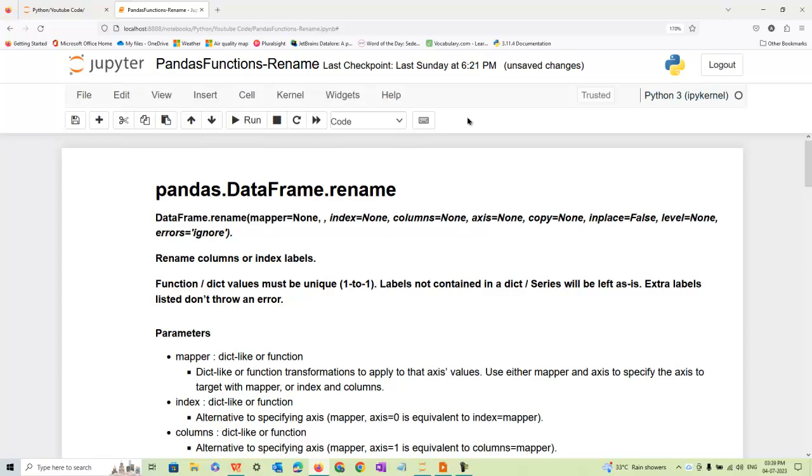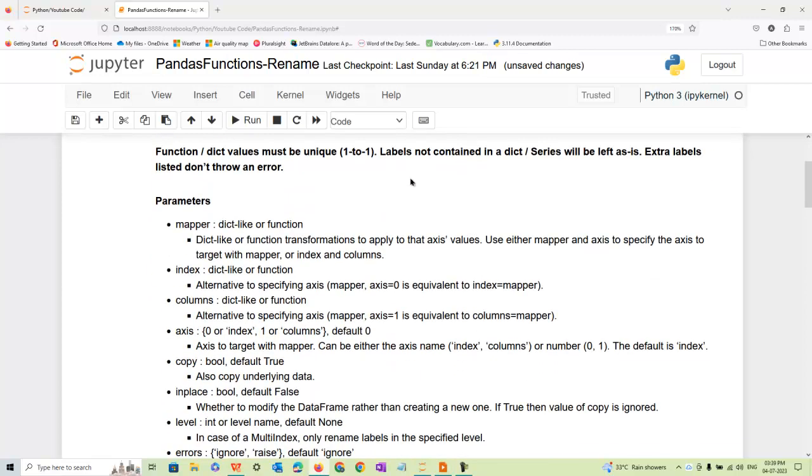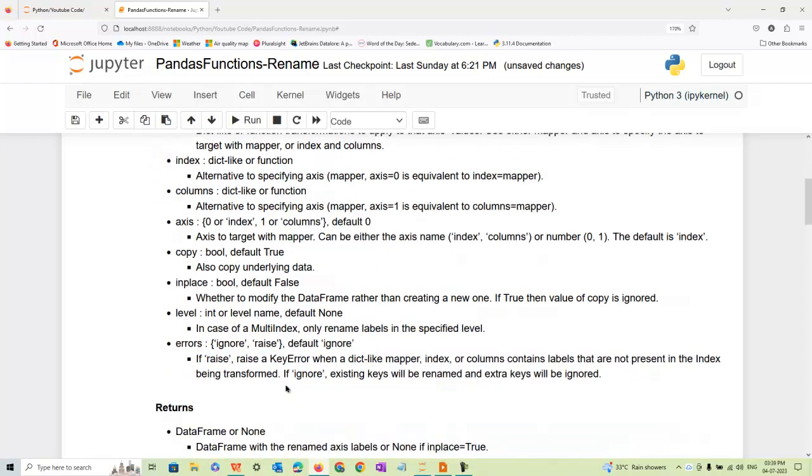First, why do we use this function? We use this function to rename the column headers or index labels, which are the column names or the index names. We will learn several of its parameters like mapper, index, columns, axis, copy, inplace, and etc.